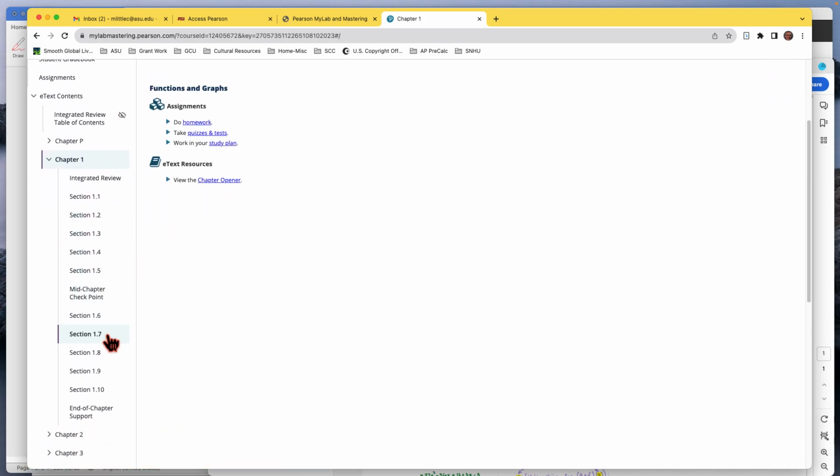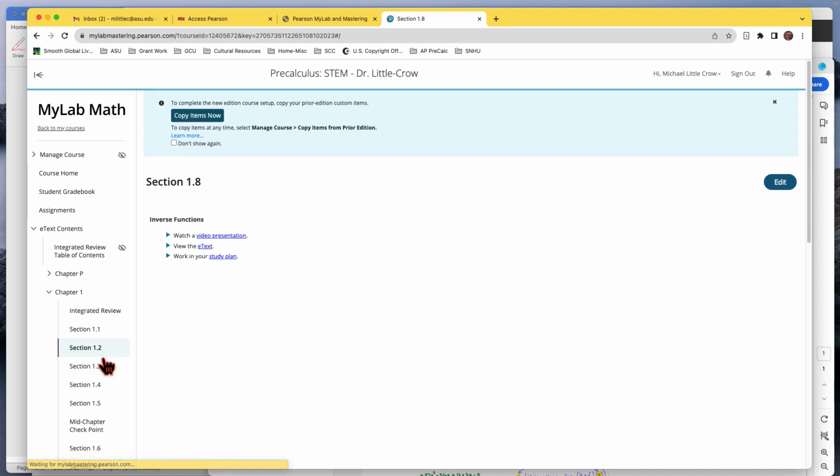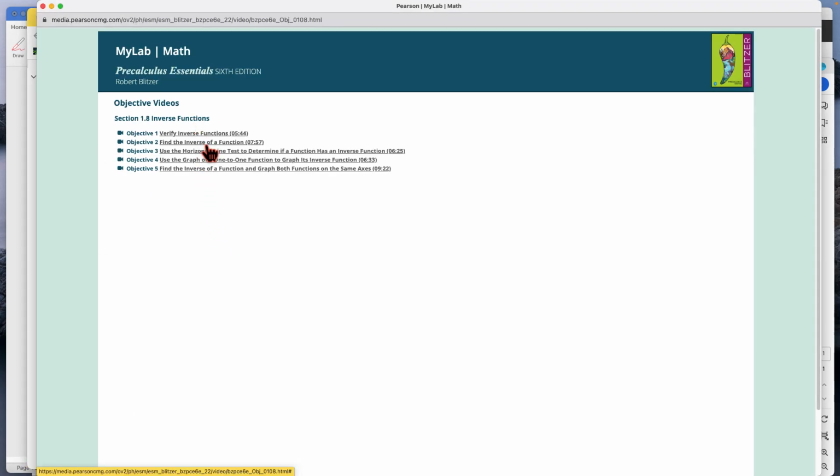You can choose the one you're having problems with. There's additional problems in here in the mid-chapter checkup and the end of chapter if you want. But again, if you're struggling with something like, say, inverse functions, you go here. There are video presentations here. So I can click here, and then if I'm having problems finding the inverse of a function, there's a 7-minute video I can watch. There's this one about horizontal line tests.